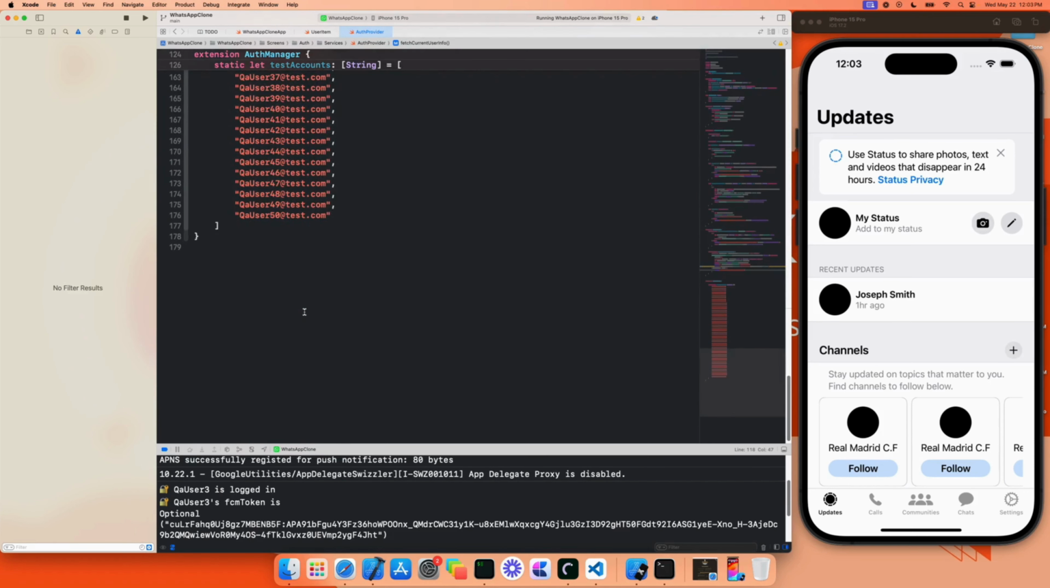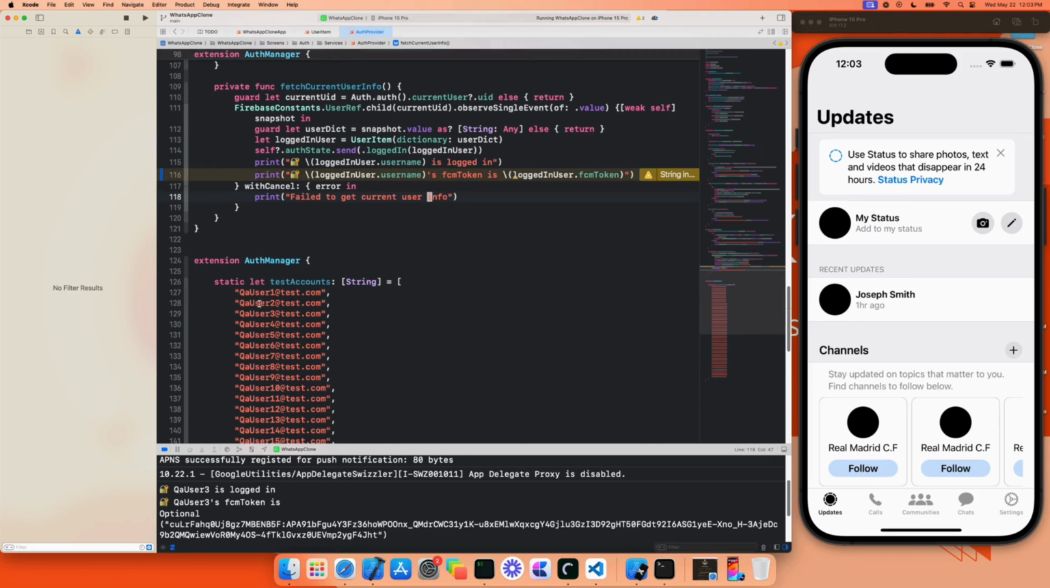For example, I have over 50 test users. So for me to be able to get push notifications to all of those 50 users anytime they send messages in our app, we would need to add the FCM token to all of them in the database. But this is good for now, and we know everything is working. So it's time for us to move our logic to the Firebase Cloud Functions logic.